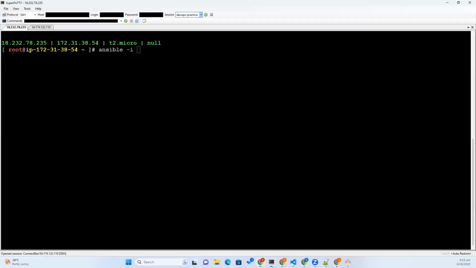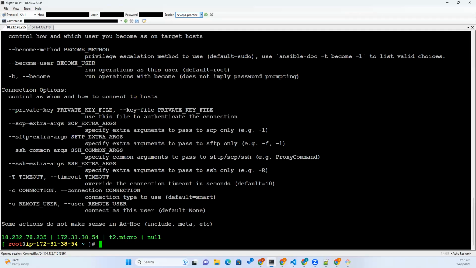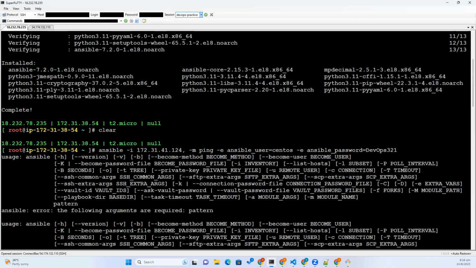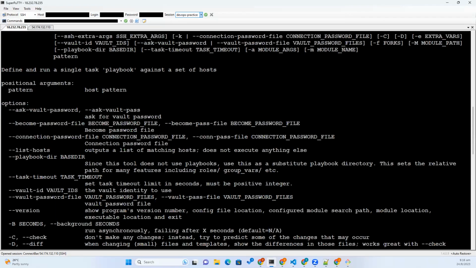Let us take the private IP. And then -m ping. I'll explain what this is. ansible_user equal to centos, -e ansible_password equal to DevOps321. Very simple.